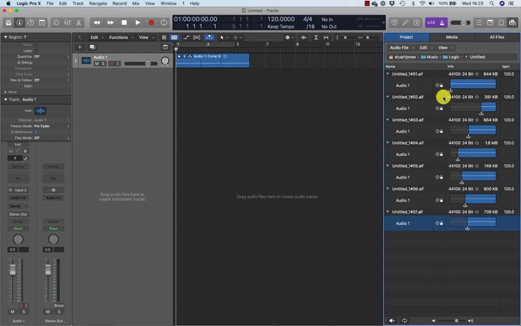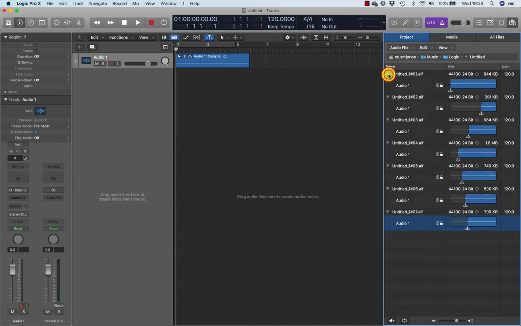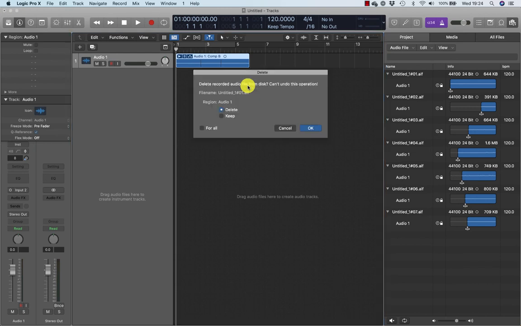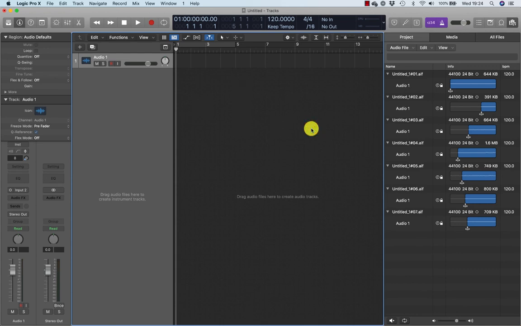Click the disclosure triangle in front of the audio file name to display the audio regions referring to that audio file. And in the workspace, select any audio regions you don't want to keep. And then press delete. If a delete alert appears, select keep and click OK. It's going to go through all of them.